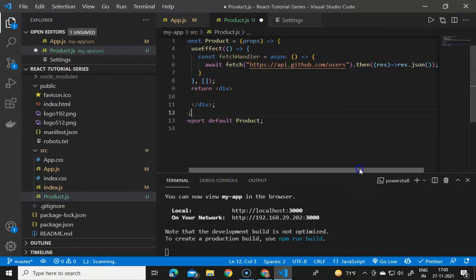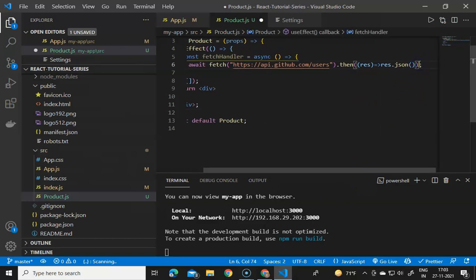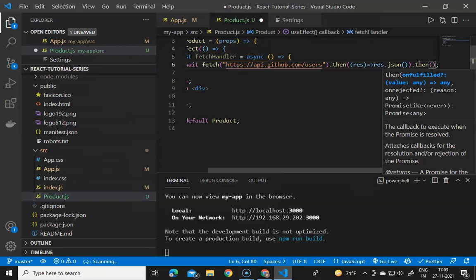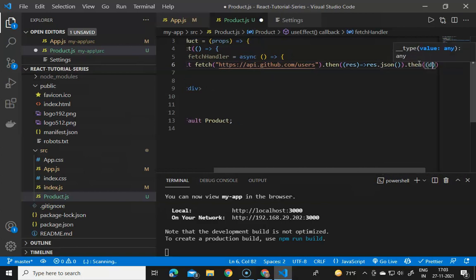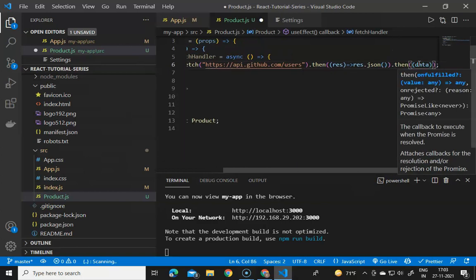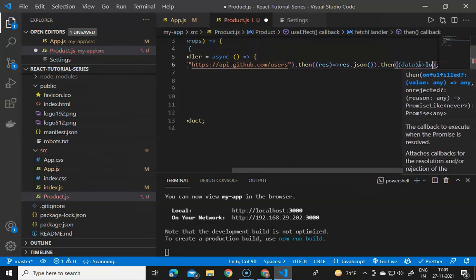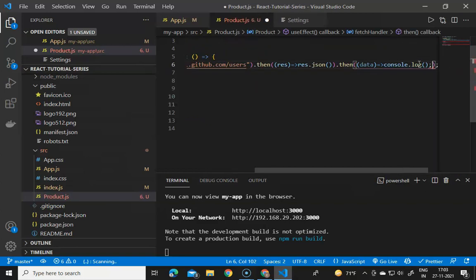Now we have the data inside it, and we can use another then statement, which will contain the data, because now the fetch function will return the data after converting it to JSON. So the data will be the parameter, and then I will just console.log the data.